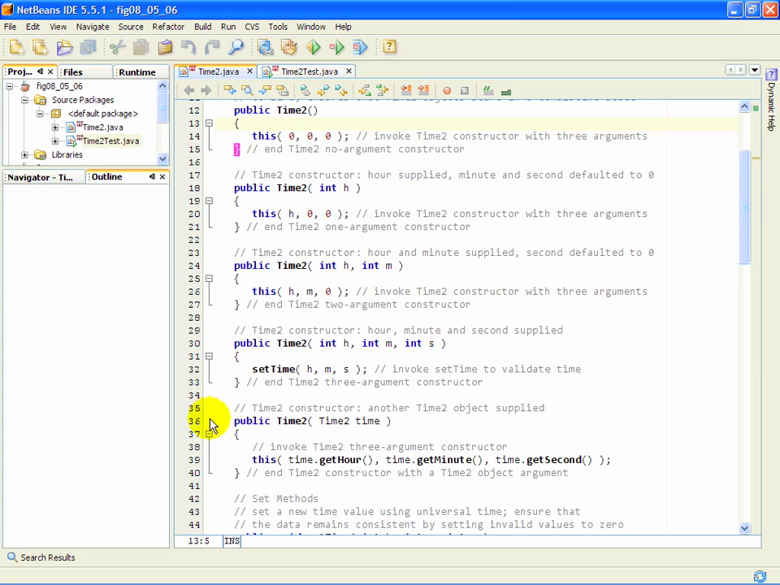Now, we also have one other constructor here, which you can see takes as its parameter a reference to a Time2 object, which we're calling time. In this case, what we're saying is that we'd like to initialize a new Time2 object using the data that already exists in a different Time2 object.